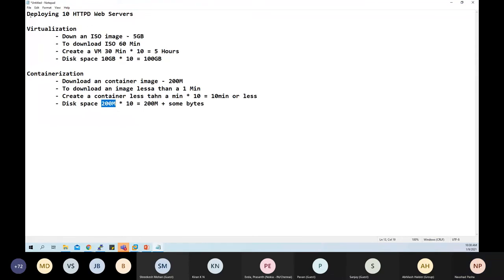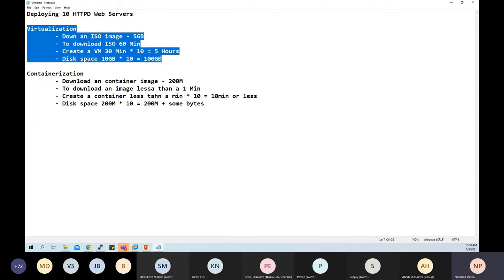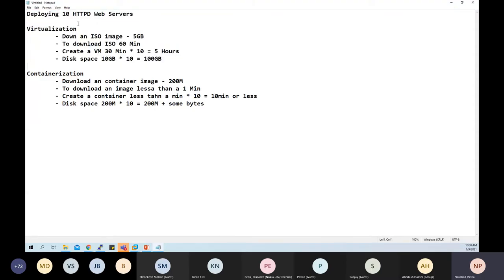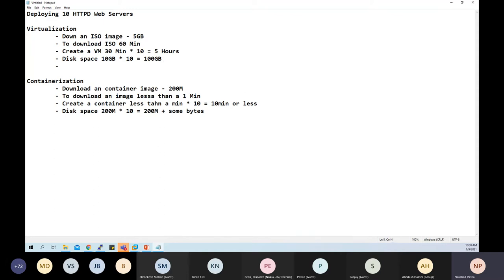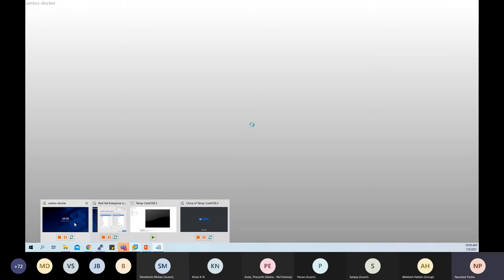So the discussion that we started is we wanted to deploy 10 HTTPD-based web servers. And these are the steps that you may have to do. But this has not got the HTTP server up and ready for us. What is the next step? Now we have to install and configure HTTPD for each of the VMs. So let's just go ahead and do that.